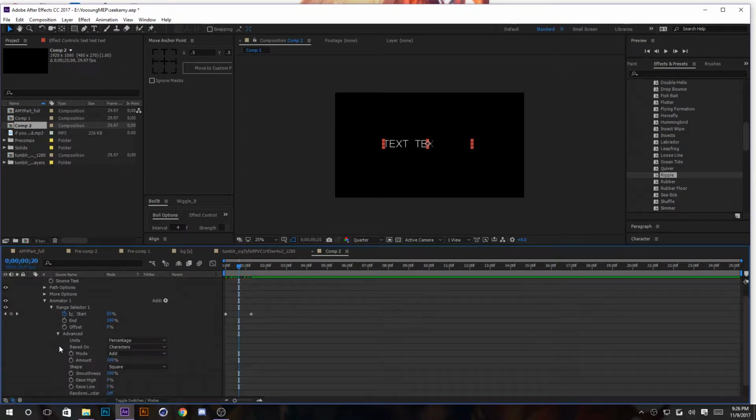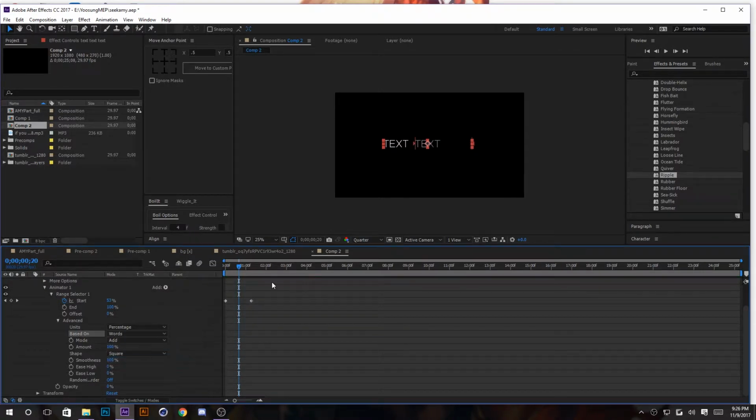With these options, you can also go into Advanced, and this is where you can change it to words, so it will bring up text, text, text instead of each character. There are also randomizers, which will bring up a random fade in. It's not in order of how the text is written out. And that's pretty much how it works.